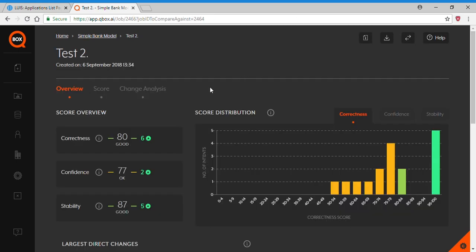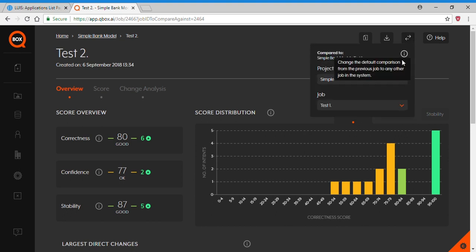This is the results of the test that we've just run. We can see that overall model correctness has increased by 6 points, confidence has increased by 2 points, and overall stability by 5 points. QBox automatically compares this test with the last test run within your project, but you can of course change the comparison and compare against any test within any of your projects here.